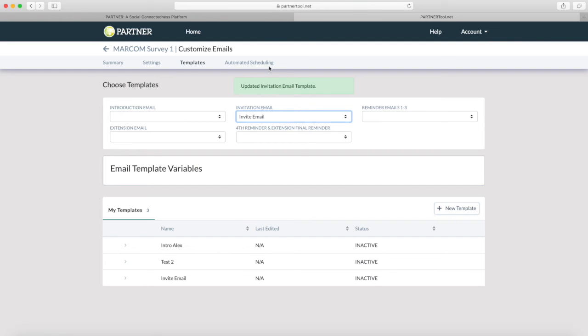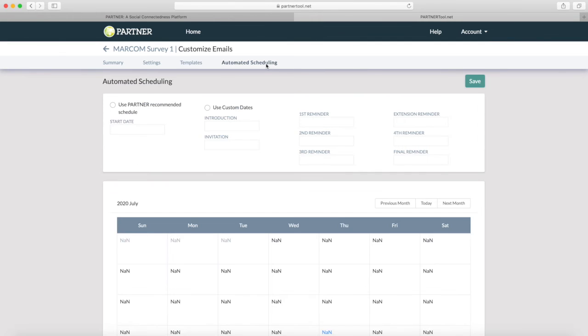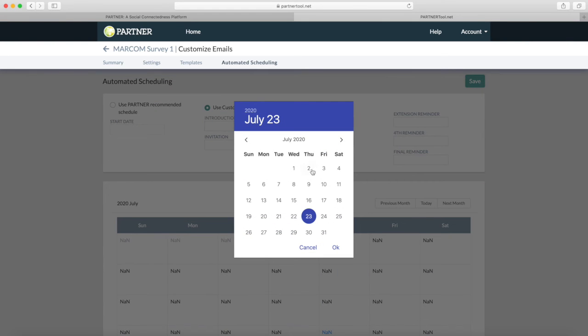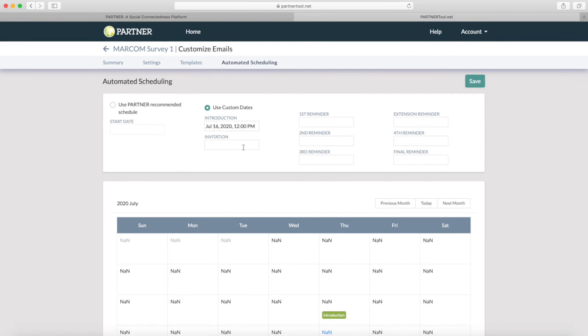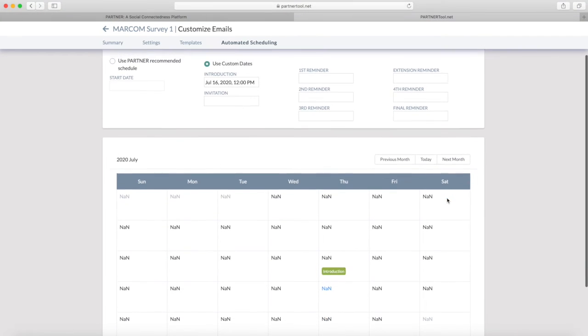To schedule your emails to send, click Automated Scheduling in the email menu. We recommend selecting the first option to use our best practice inspired email schedule. On the right, you can create your own email schedule by selecting a date and time in the future to send each type of email. You must have templates assigned for automated schedules to send.